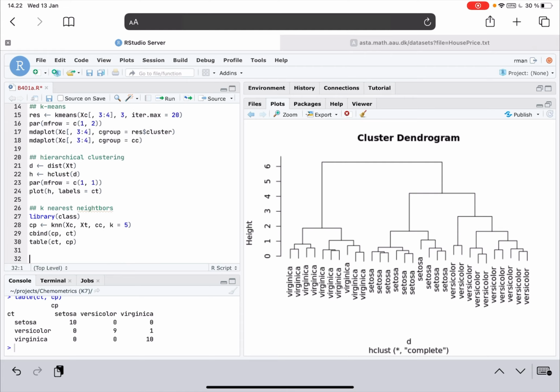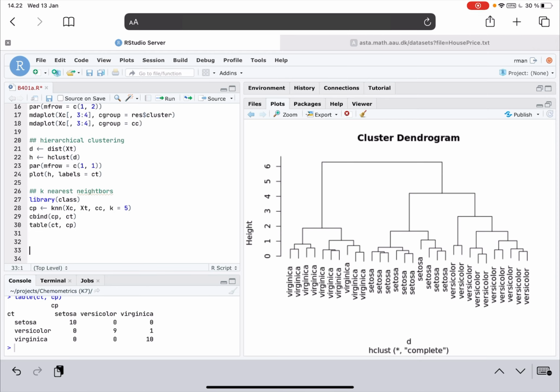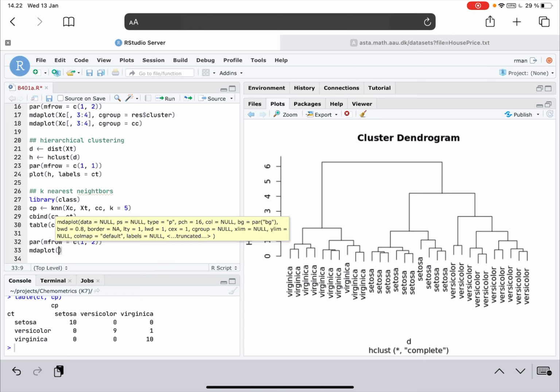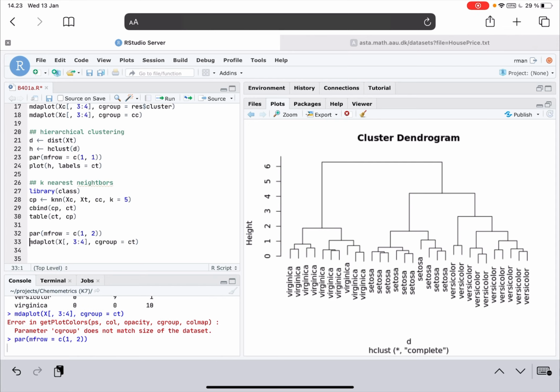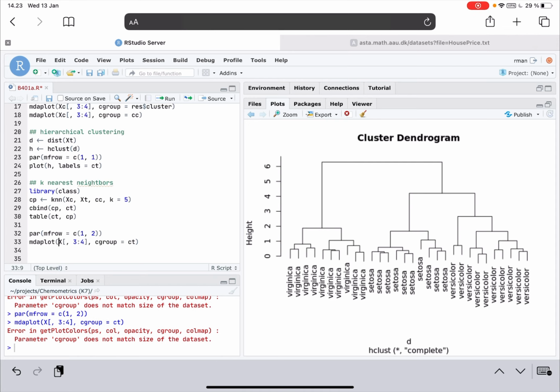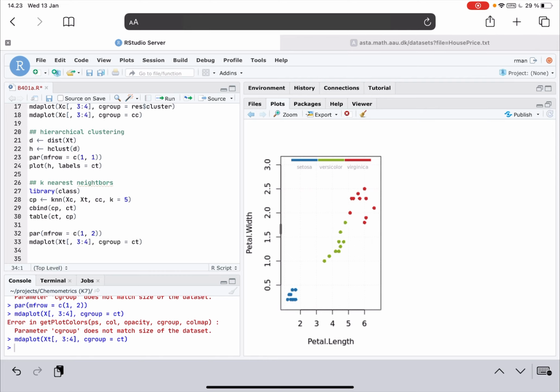And then I can also visualize the results. For example, I can make a plot. Let me again use two plots, so I show the reality and the classification results. First of all, I'll show you the reality. MDA plot x. Although for kNN I use all 4 variables, let me use the third and the fourth variable for visualization. Okay, it's CT. So let me just do it again. XT, I forgot to say XT.